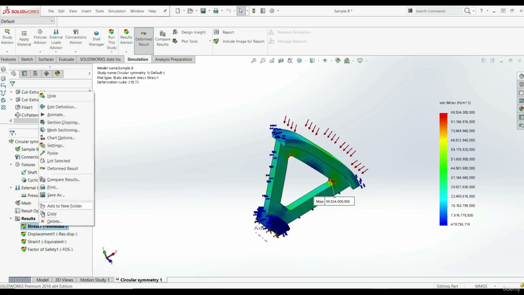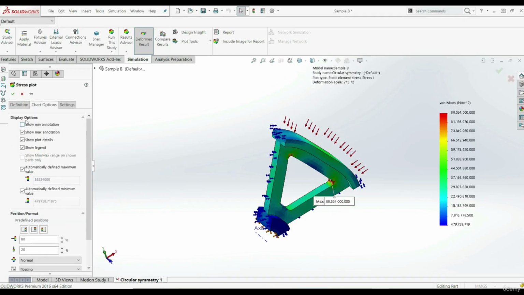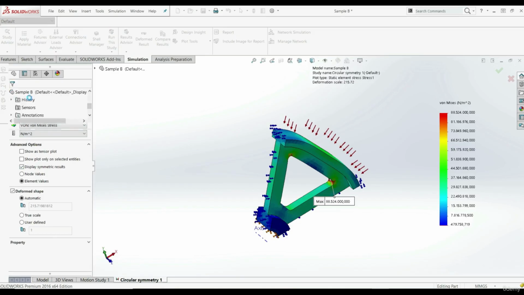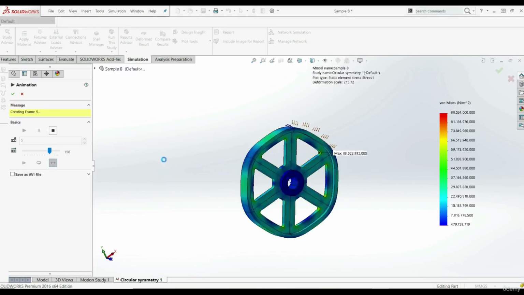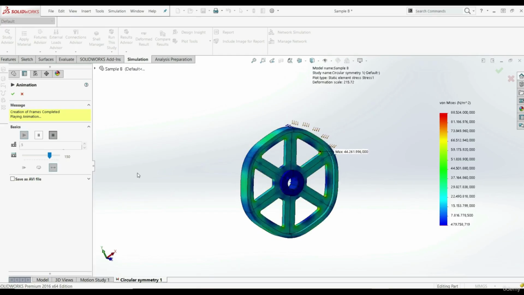Let's go to stress, right click, chart options. Let's go to definition, advanced options, and let's display symmetric results, and OK. And now here we can see the virtual other 5 parts of our model. Now we can go to stress and let's animate again to see the animation of the whole model. And this is how you can use only a wedge for circular objects to create a study.